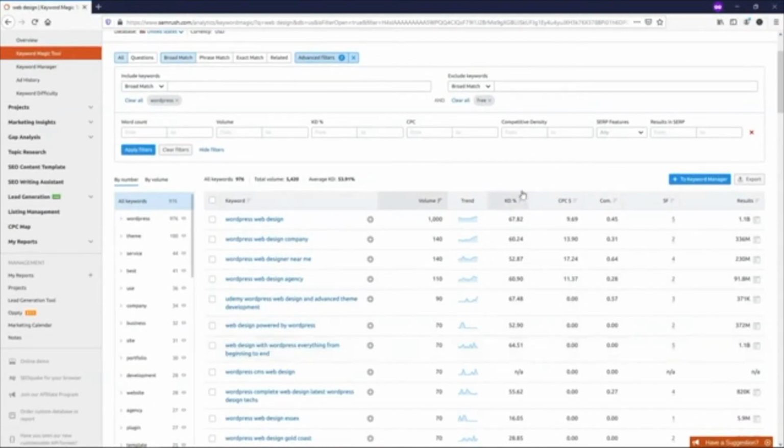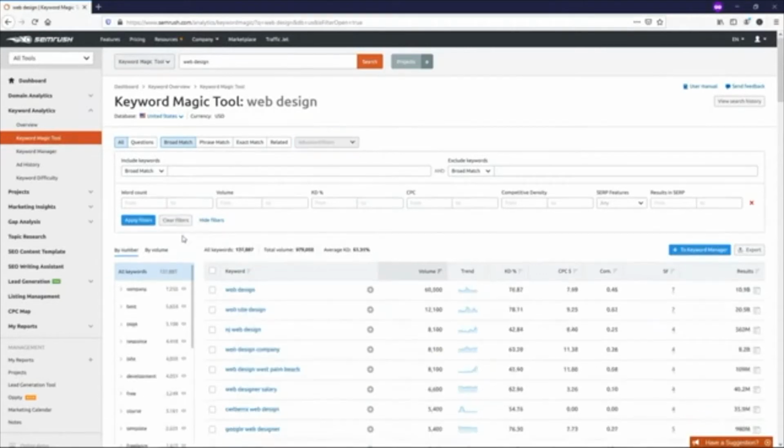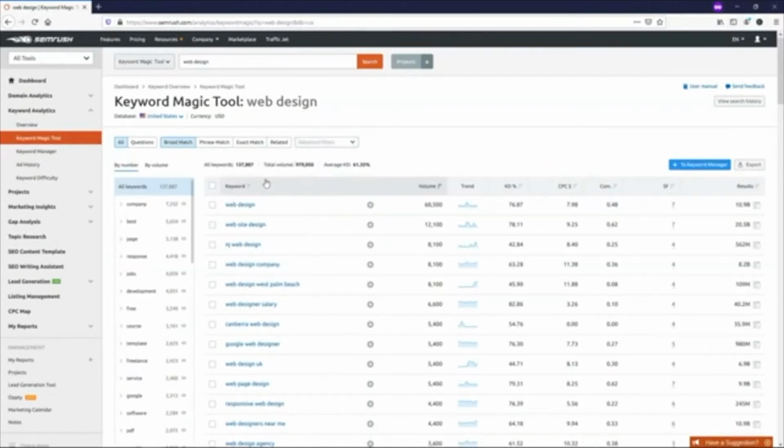Now we're going to get into some of these numbers a little bit here in a second, but I also just wanted to show you how you can also do something else. So I'm going to clear the filters here and bring us back to just the broad match of 137,000. I'm going to close that as well.